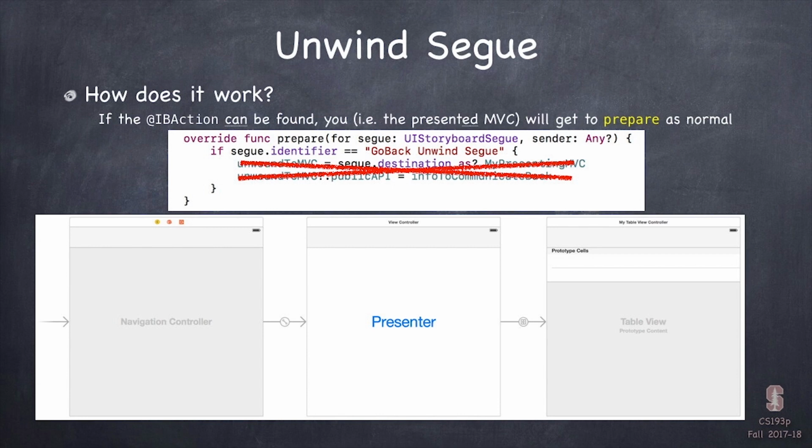Because MVCs that you present are essentially part of your view, and you don't really want to know about them by name. Which you have to have here because you have to say destination as some MVC. So I kind of recommend against this. A little bit violates MVC.